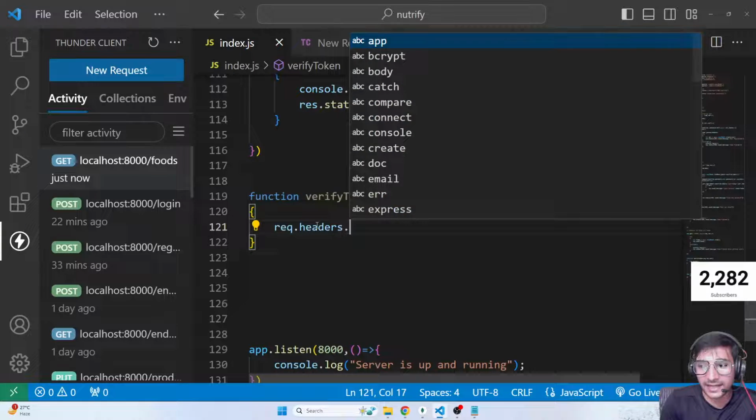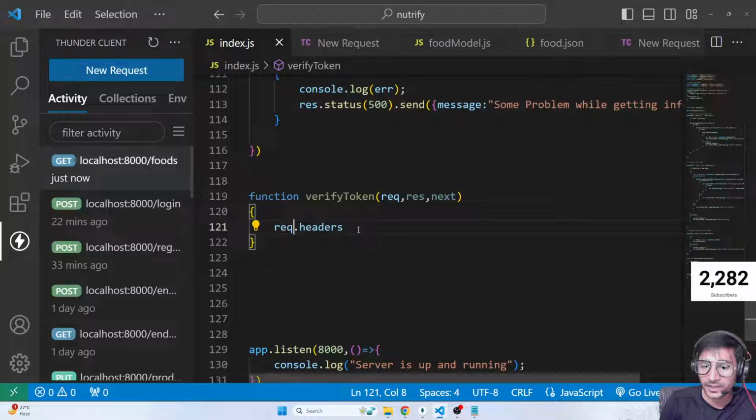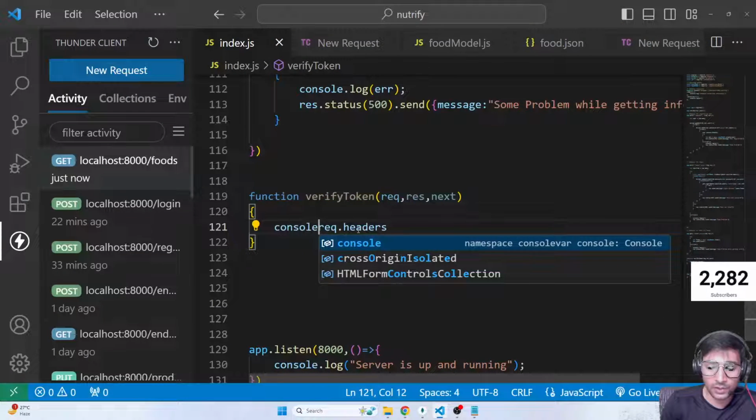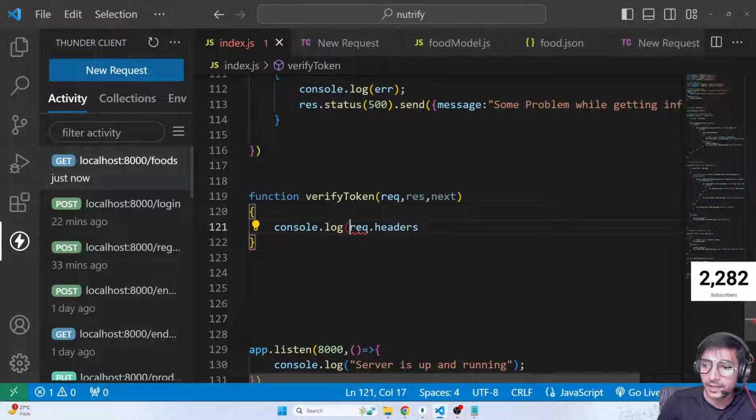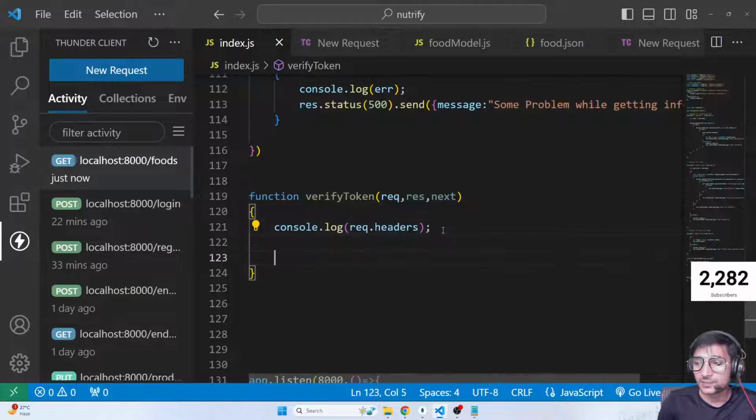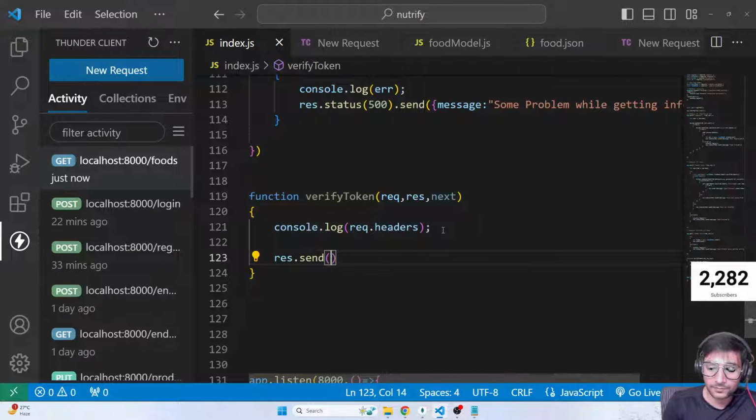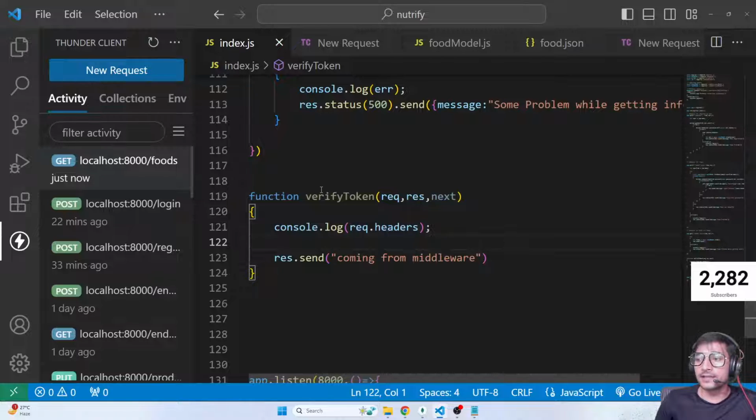And yes, from that headers, now we know that request dot headers will give us, again, let me do it again, just to show you. Console.log. Let's print all the headers. Yes, that's great, guys, that you guys remember it. Let's print the headers and let's send a dummy response coming from middleware. Okay. So now, guys, we need to mention.